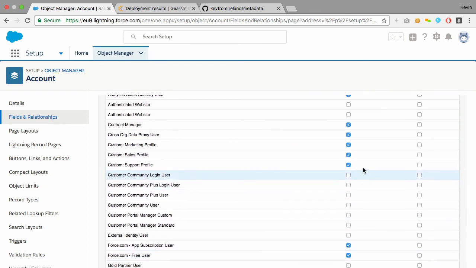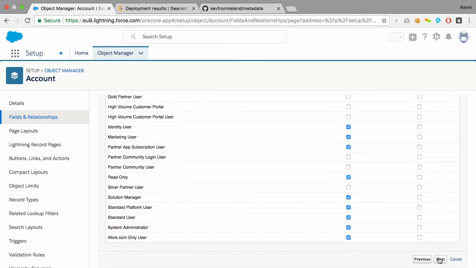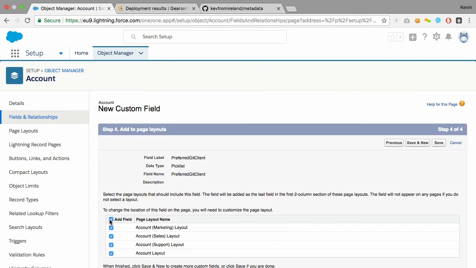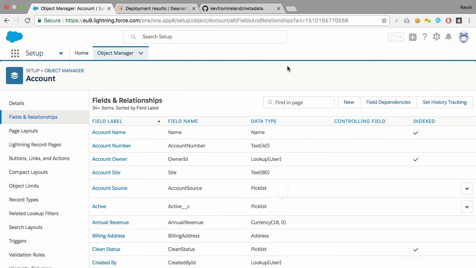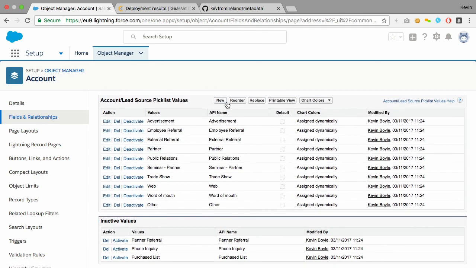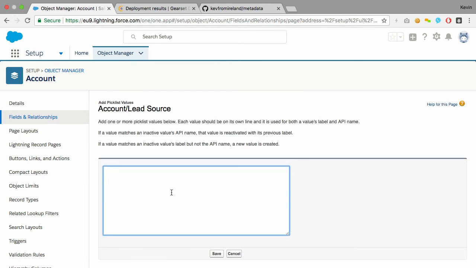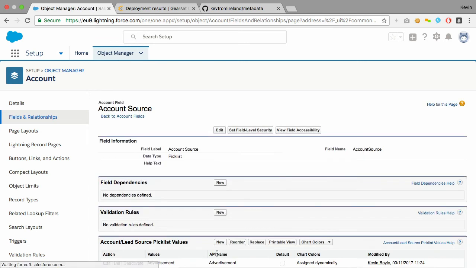As I said, I wanted to show you what profiles look like in Git, so we'll just mess around with these a little bit, turn some things on and off. And then I don't want to add this field to any layouts. So I've created my new field, and then I'm going to modify one of the standard fields as well. So I'm going to go to the account source, and I'm going to add a new source, which is df17. So I've now made 2 changes. These are totally isolated, totally safe for me.